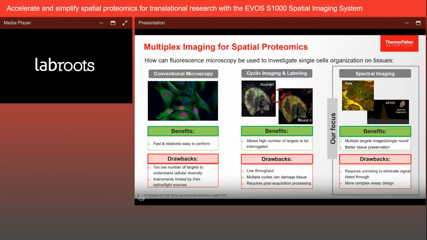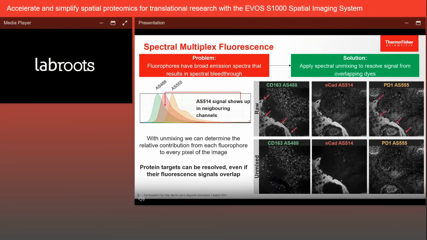I mentioned in the previous slide that spectral multiplex fluorescence has the great advantage that we can detect multiple fluorophores simultaneously in a single round. But the drawback of such an approach is that, because fluorophores tend to have broad emission spectra, that results in spectral overlap and signal that can bleed through different channels.